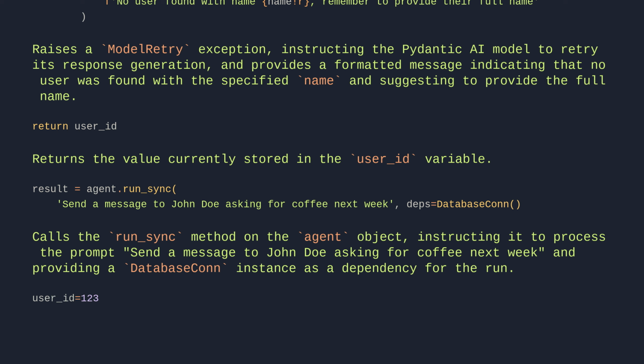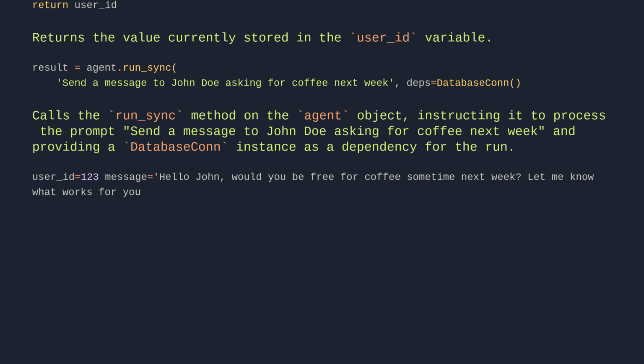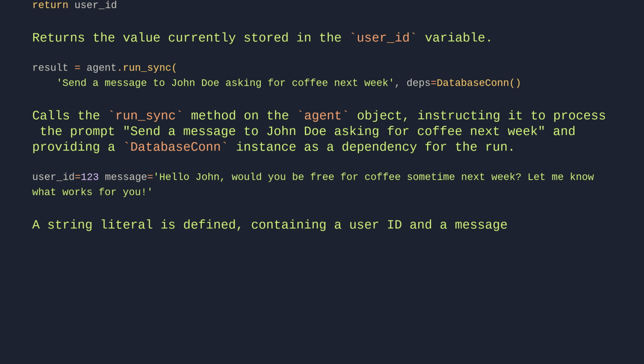user ID equals 123, message equals Hello John. Would you be free for coffee sometime next week? Let me know what works for you. A string literal is defined, containing a user ID and a message, which likely represents a conversational input for an AI agent.